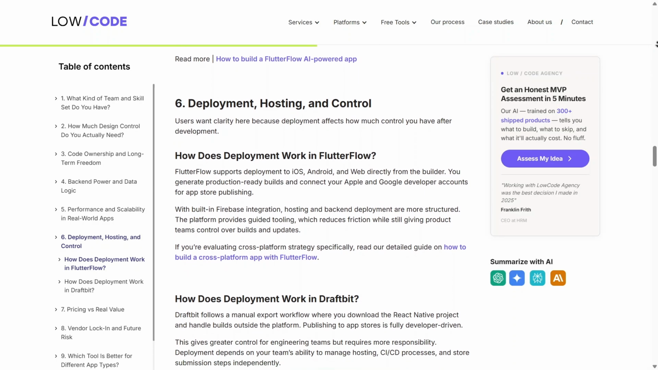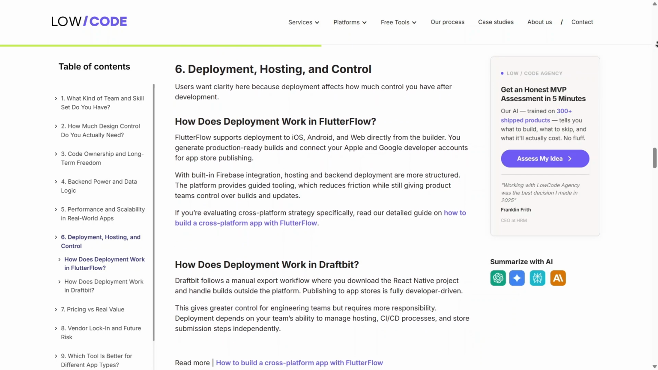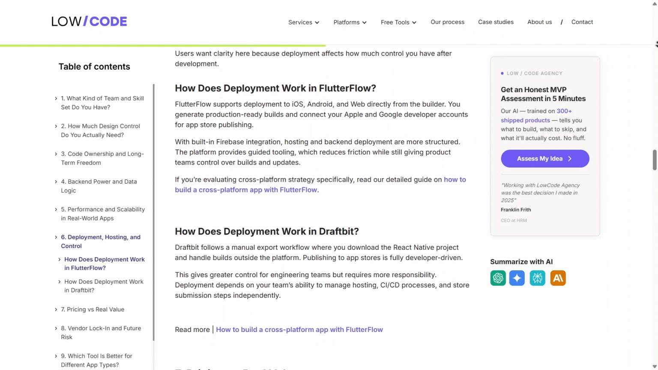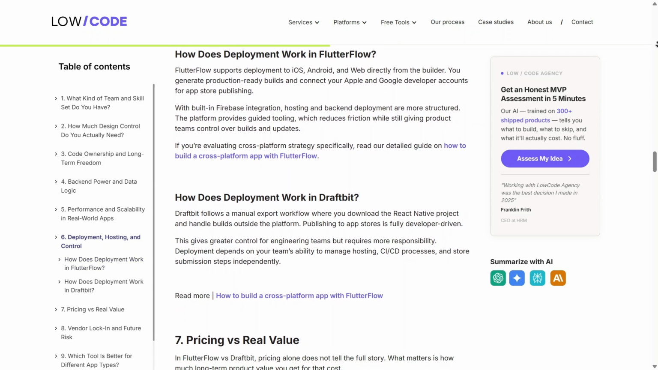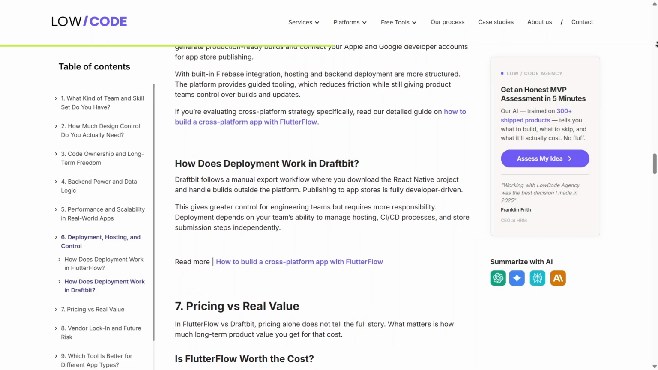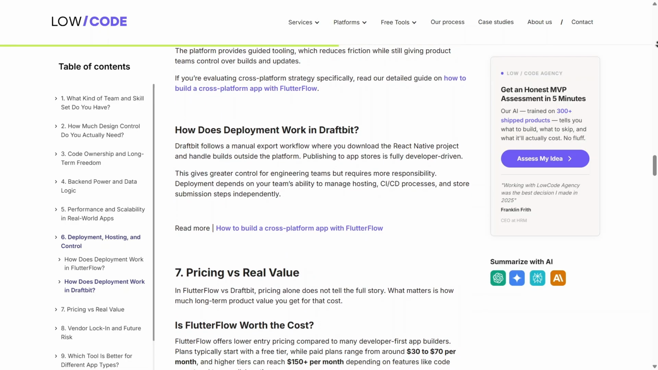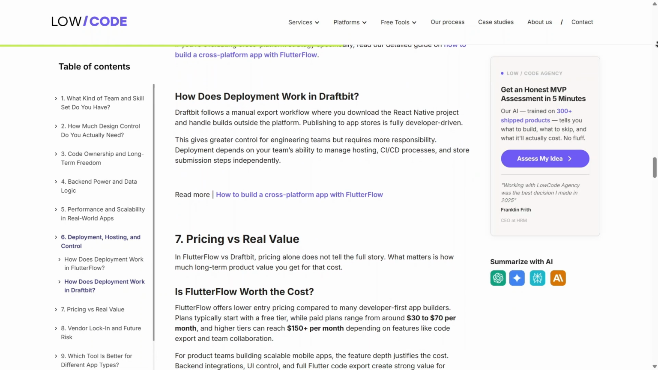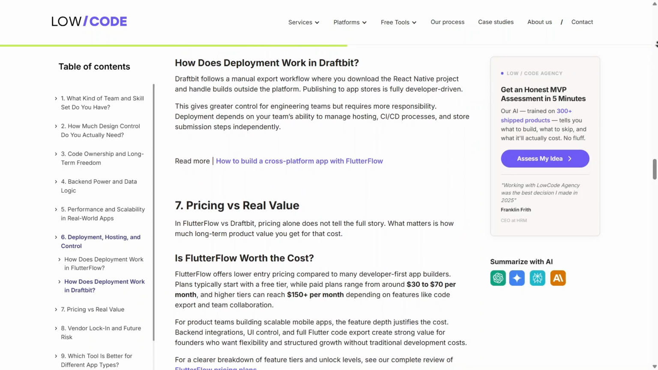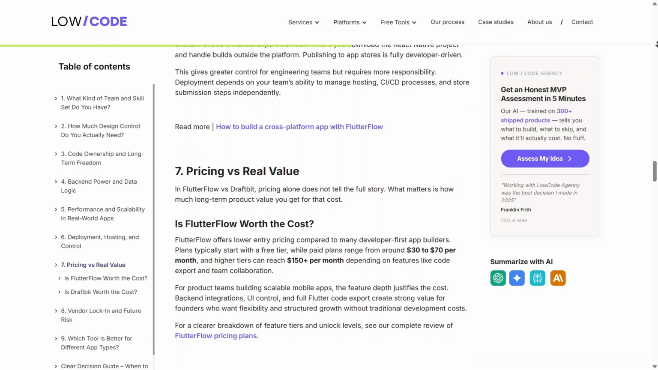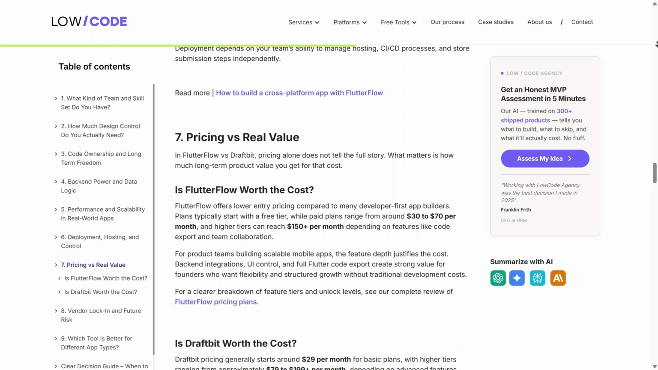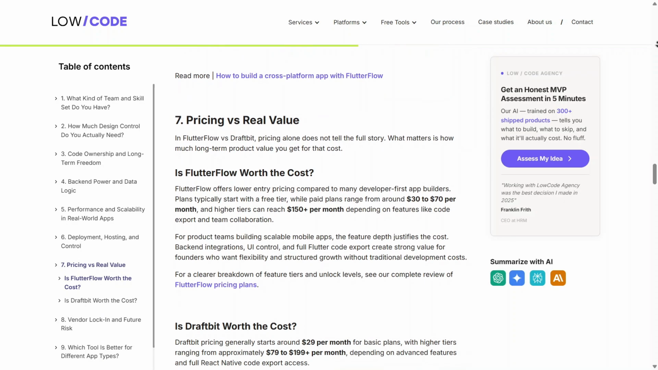Comparing the two, the biggest difference lies in the learning curve and the target audience. FlutterFlow is much more accessible for those who want a what-you-see-is-what-you-get experience with powerful pre-built components. DraftBit, on the other hand, is for the developer who wants to move fast but still stay close to the underlying React Native code.